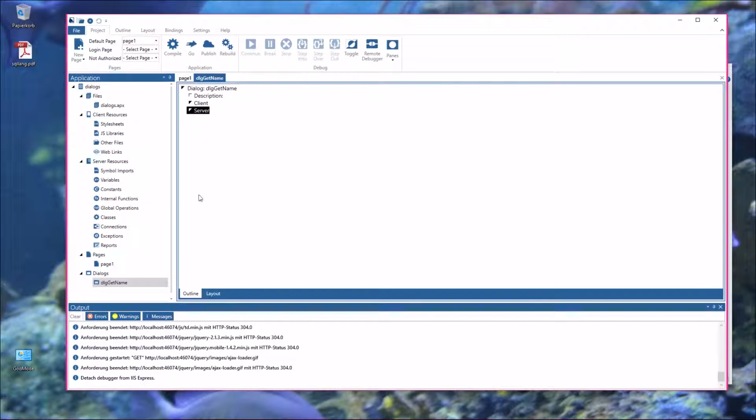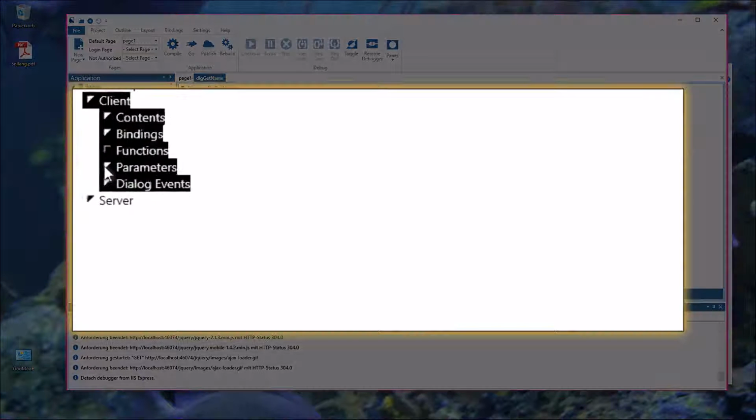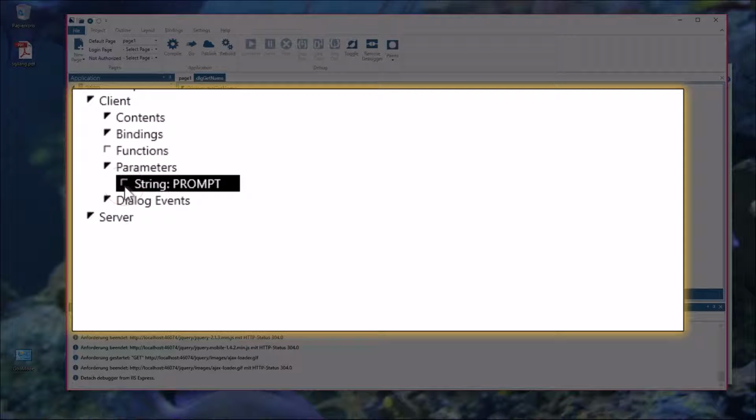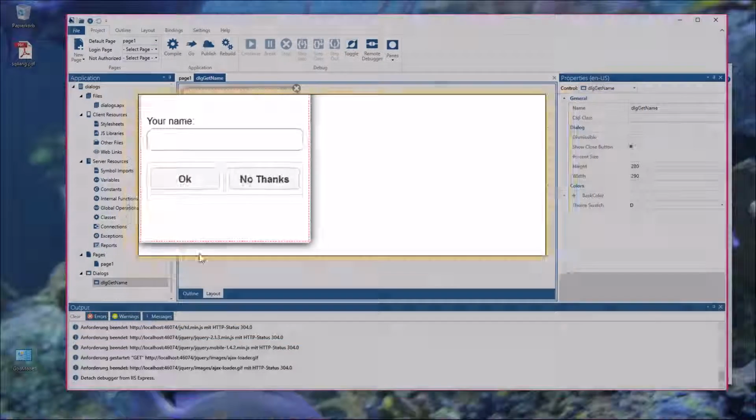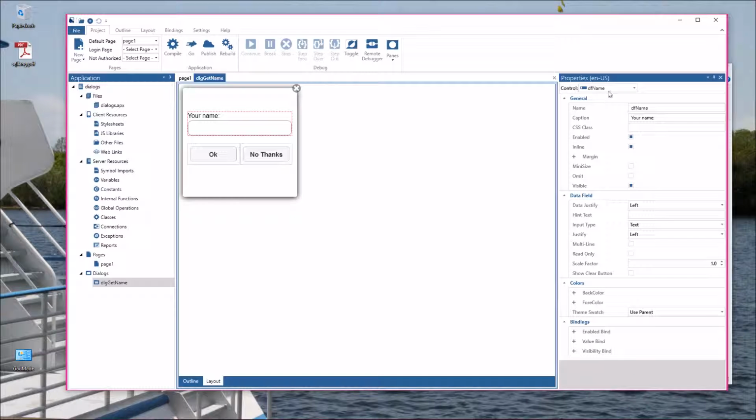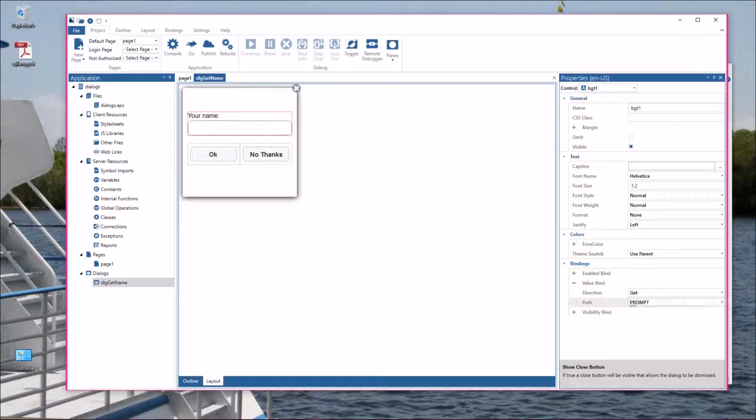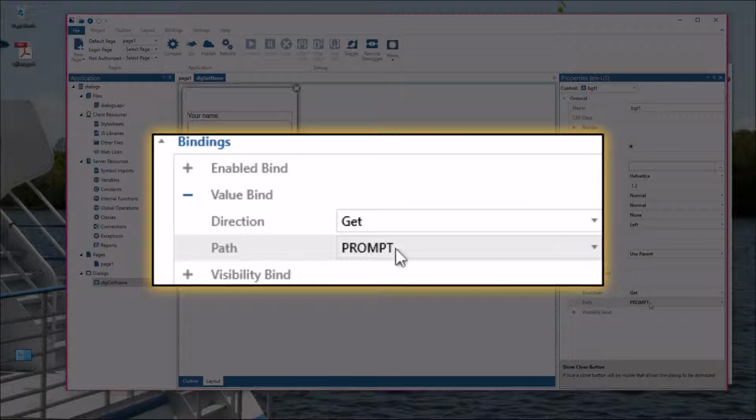Now if you look into the outline on the client side, you have a parameter, which is a binding as well. So when the dialog is called, there's a string with the binding of prompt being passed into the dialog. And let's look at the design of the dialog. The dialog actually contains a background text that is bound to the prompt parameter to the dialog. So this dialog will display whatever you pass into the dialog as kind of a title bar.